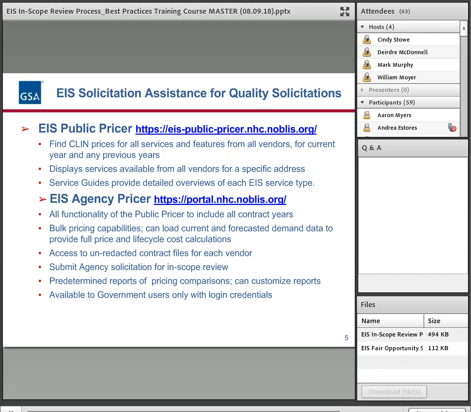does require credentials. So I'll just point out that both of these pricers provide service guides, and what that is are concise descriptions of the service with examples of pricing. Instead of reading a dense RFP or contract language, this puts it in easily understood form. And then for the agency pricer also, you have access to unredacted contract files. And something we'll mention is that this is also where you submit your solicitation for scope review.